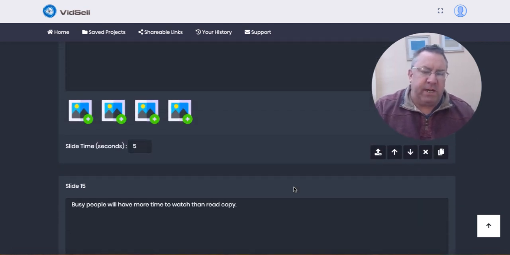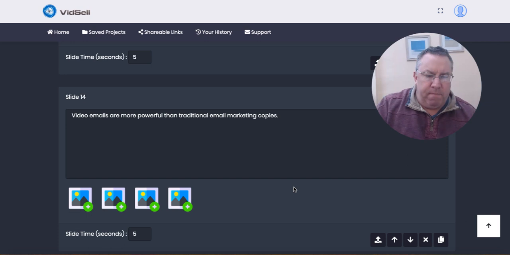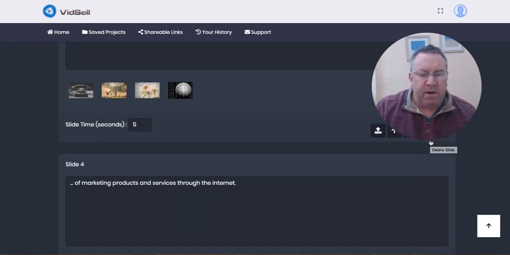So as a text editor, this is very, very, very basic, right? But I guess if you wanted to do something quick, this wouldn't be the worst thing in the world. So you come down and you add the rest of your images.